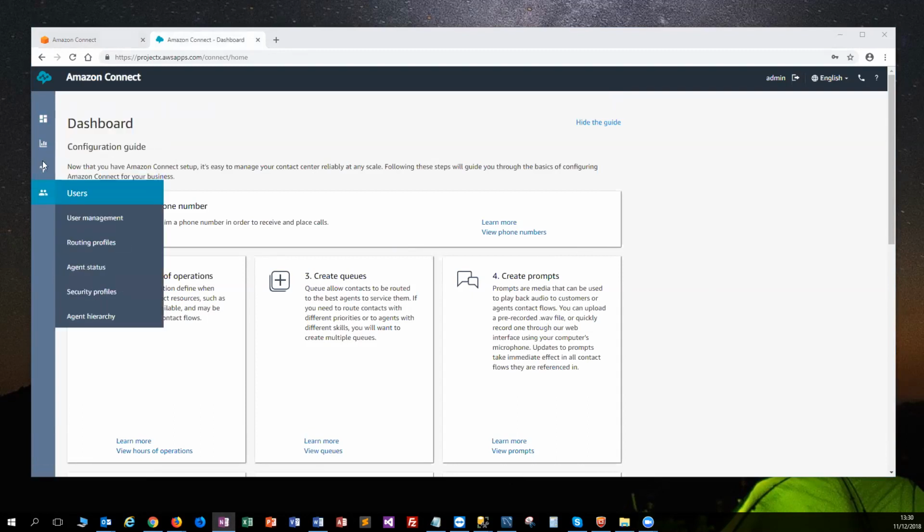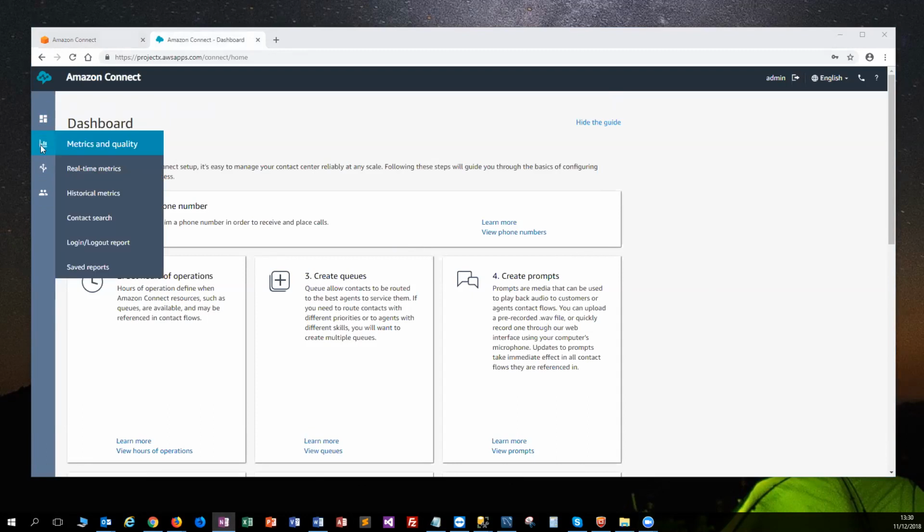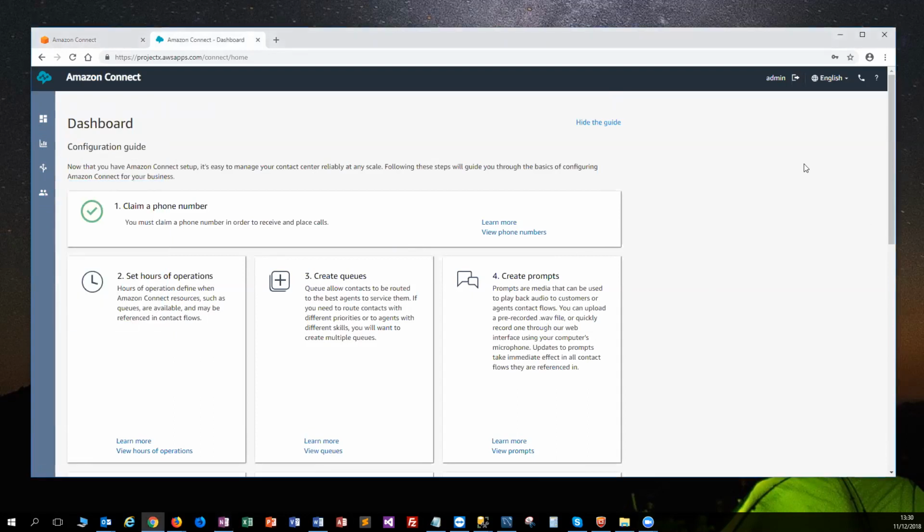If you see the little icons on the left-hand side, you've got your dashboard, you've got some metrics and reports. You've got your different routing options for phone numbers and flows, etc. And then you've got your user management. So it's relatively straightforward. And then the other thing I want to show you is on the right-hand side.